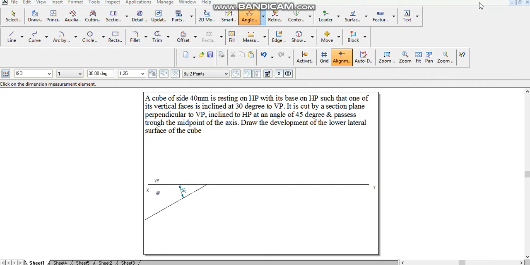Hello friends, today I am going to solve a problem on development of lateral surfaces. The problem statement: a cube of side 40 millimeter. You can also find this problem in your video CAD drawing solution book on page number 127, problem number 5. In this problem, the statement is a cube of side 40 millimeter, rest on HP with its base and one of the vertical faces inclined to VP at 30 degree.